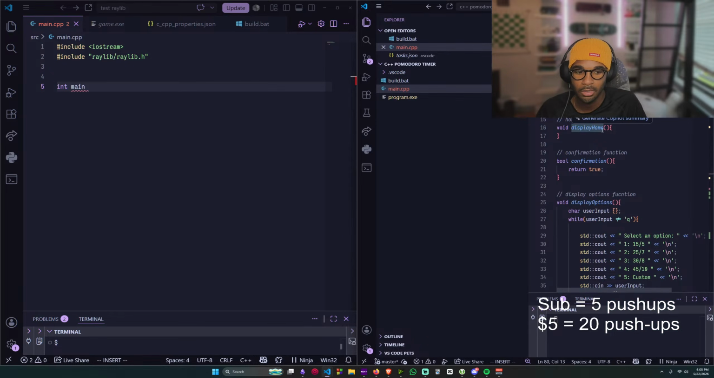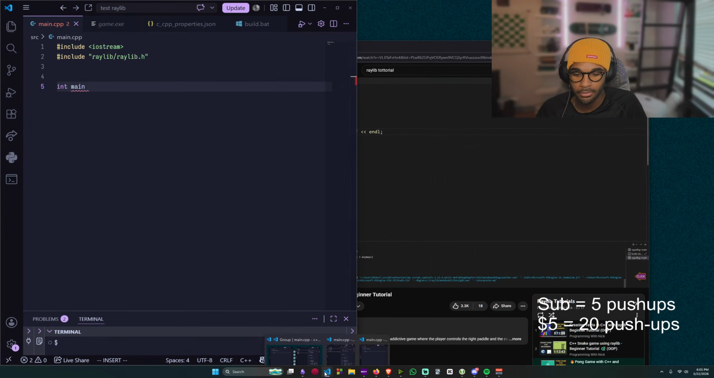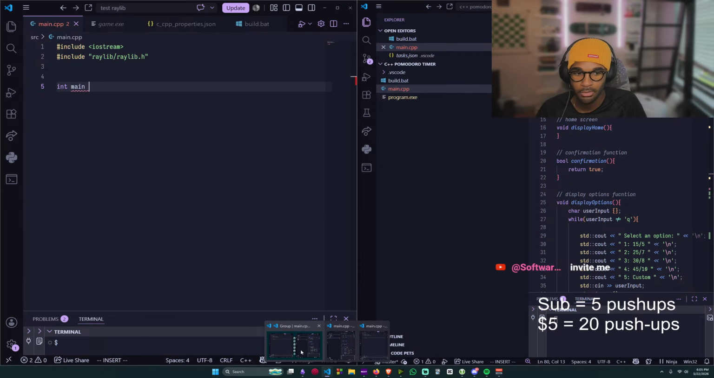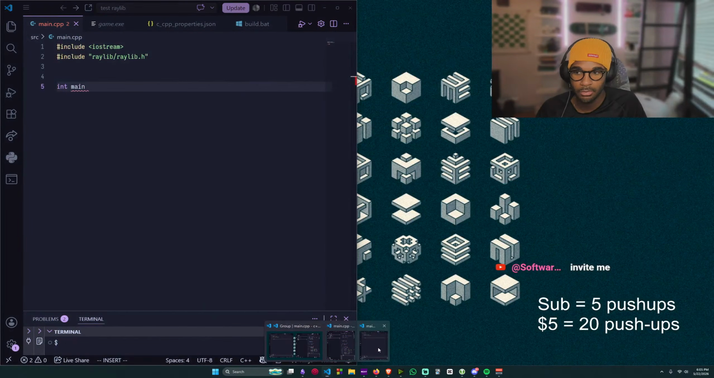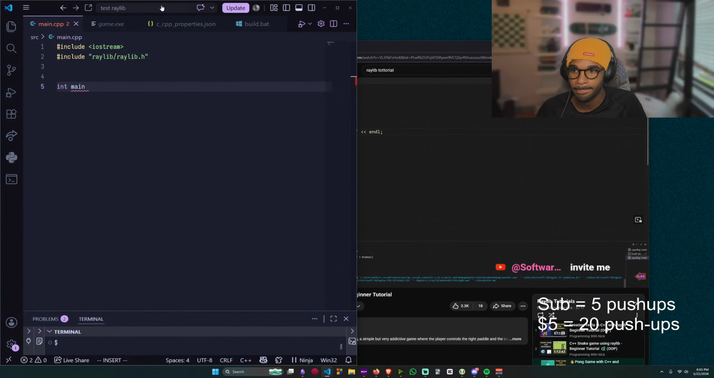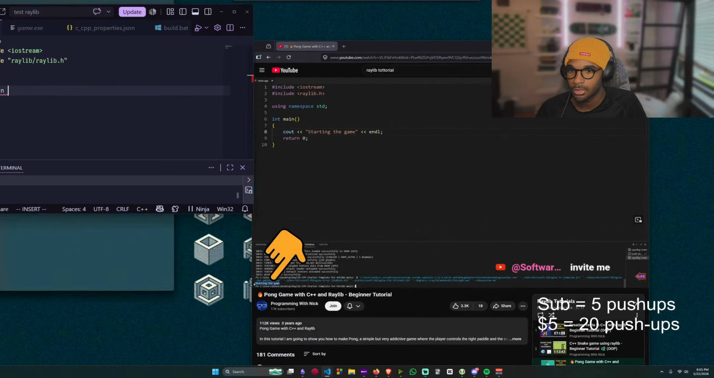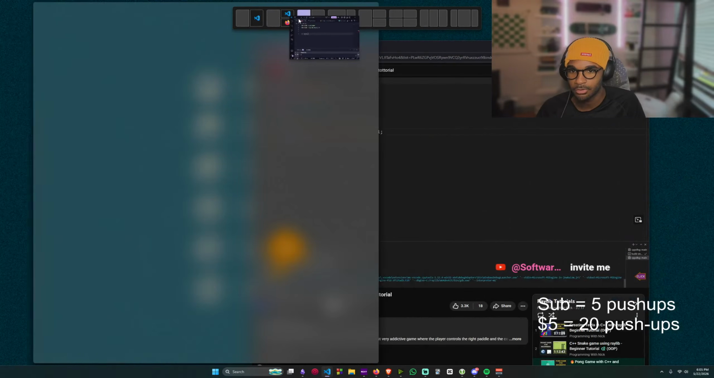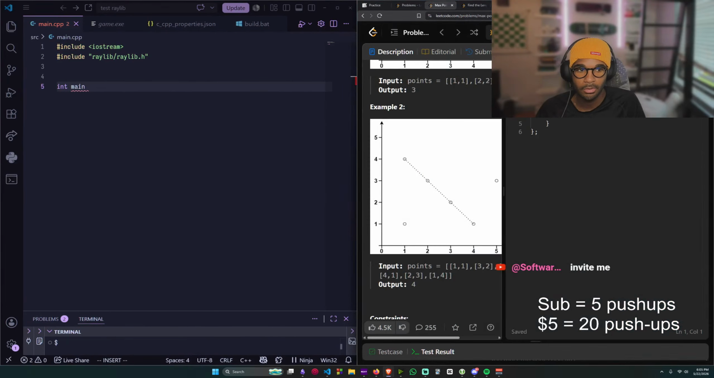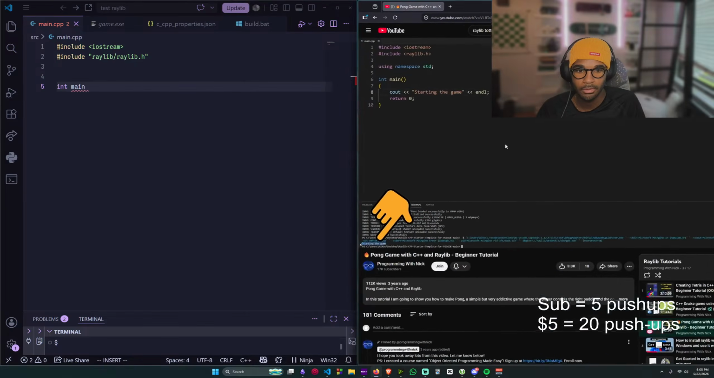Okay. Nope, wrong Visual Studio Code. This one. Tripping. What the hell is wrong with me? Of course, I clicked the wrong one. There we go.